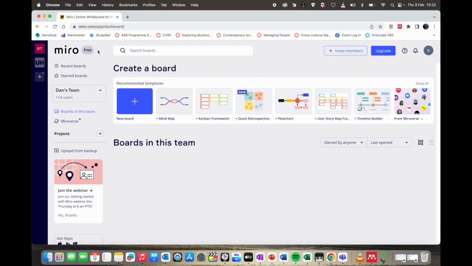First of all, we can see that I'm using the free account here. Now the free account means that you're limited to only 3 whiteboards. It's a bit like Padlet in that sense. If you go over 3 whiteboards and you want to add a 4th one, you're going to need to delete one of the pre-existing boards. Okay, but I think the free version is good to get you started using this.